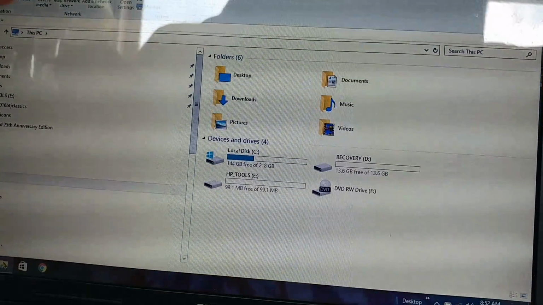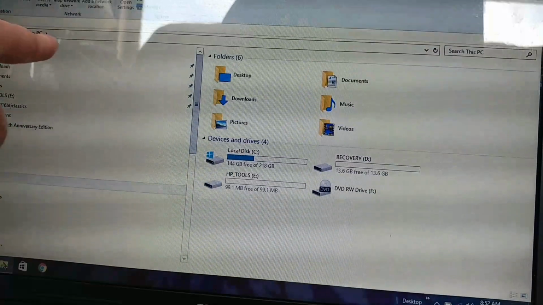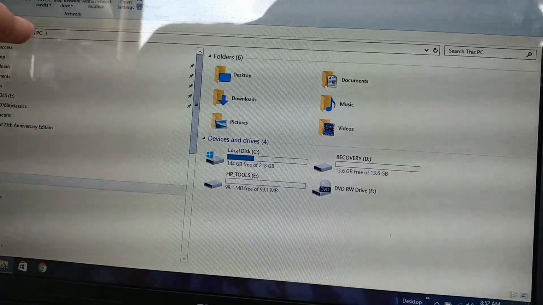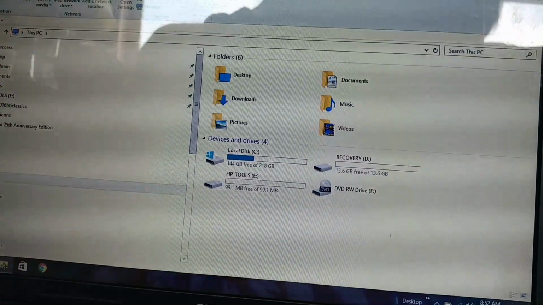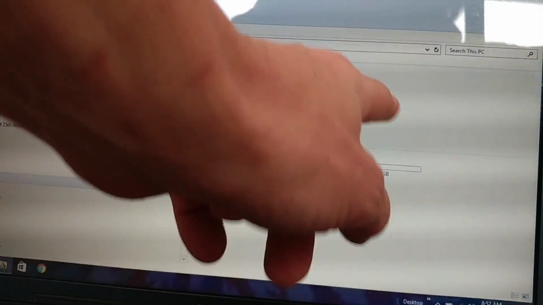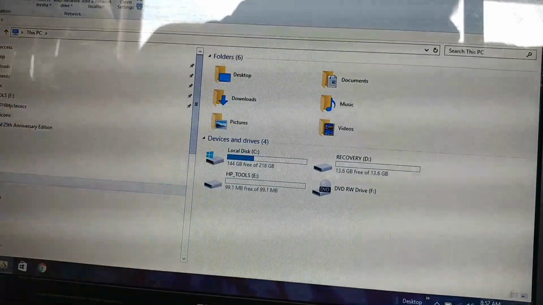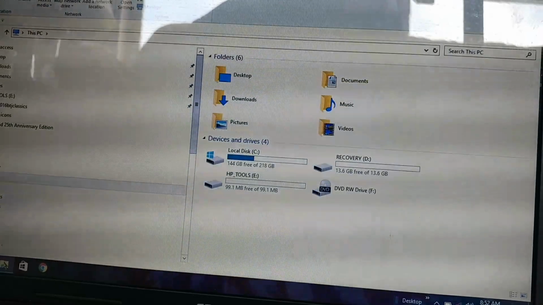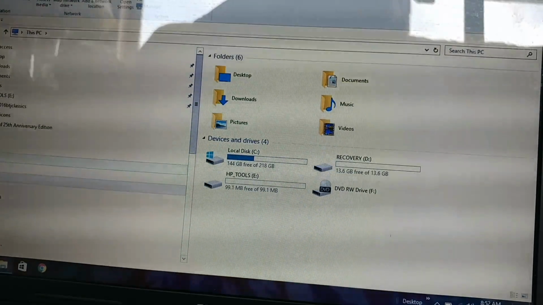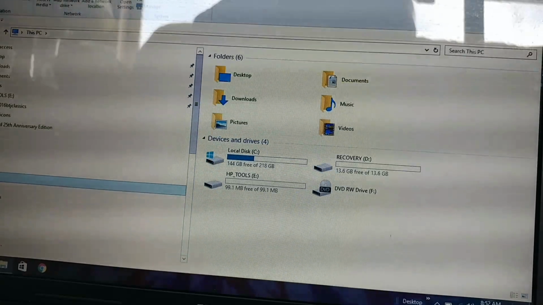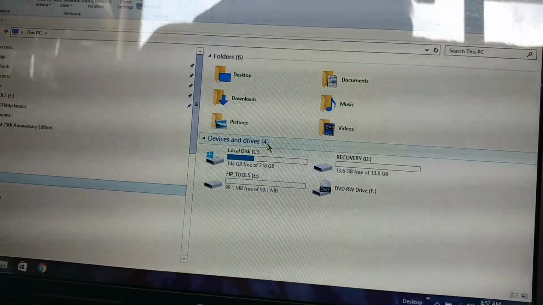And I want you to notice up in here, you see an address bar. Right now we're at this PC, okay? And in here, everything on the right-hand side is what you're viewing from the left. And what I mean is right now we're looking at this PC, which is right here, and we're viewing its contents over in this window.